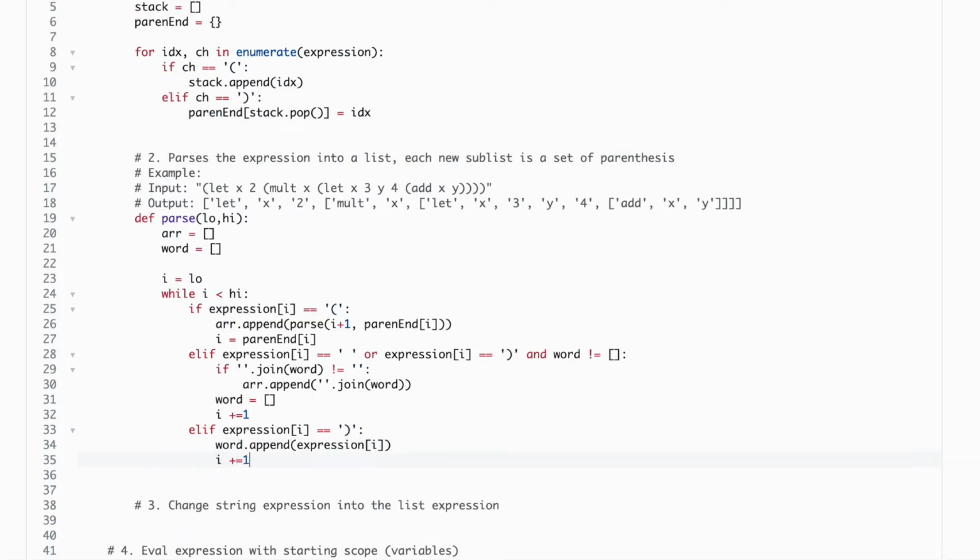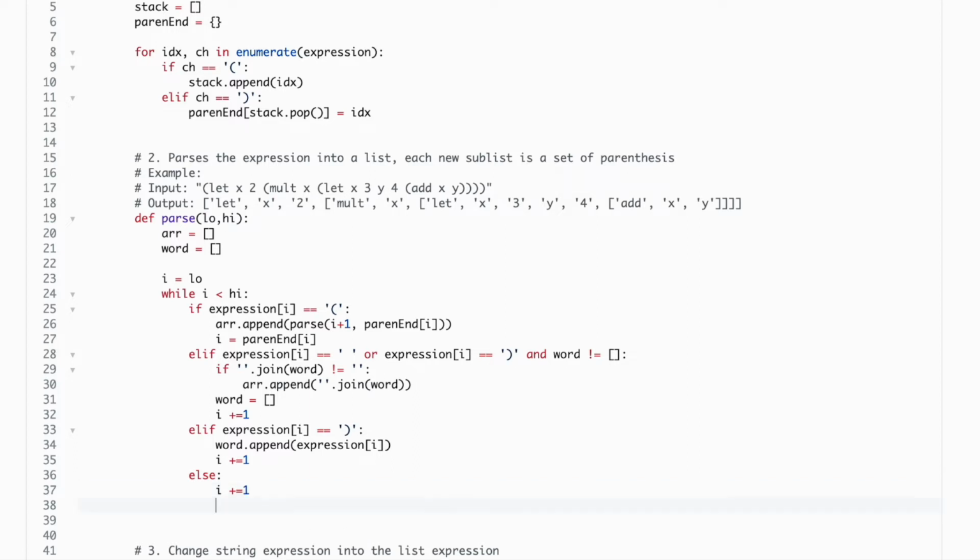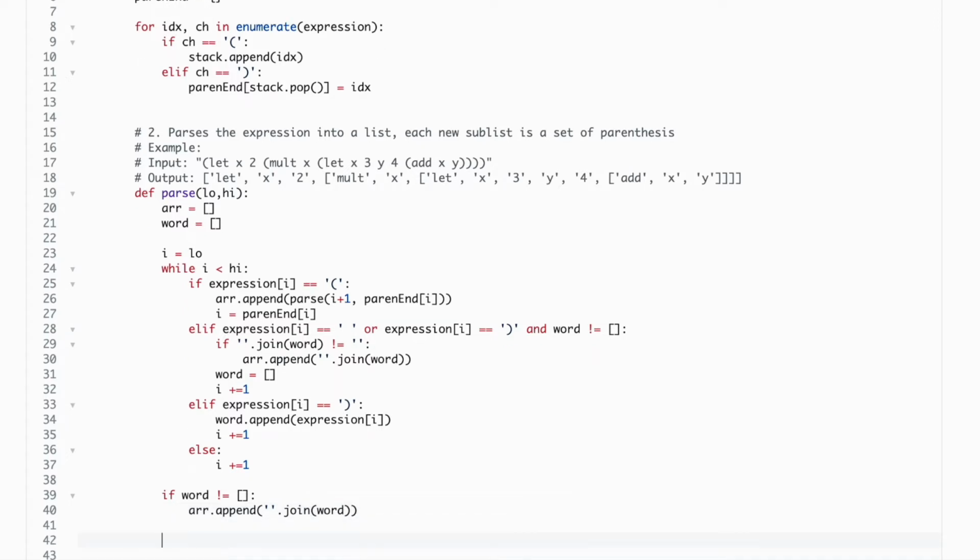And increment our I variable. Else we just need to increment our I variable. Now after finishing this while loop, we're gonna check if our word list is empty or not. If that is not the case, then we're gonna add the word to our array list. After that, we can return our array.